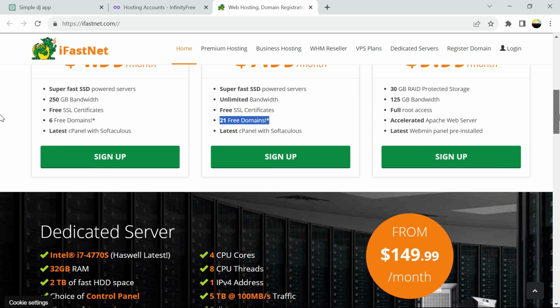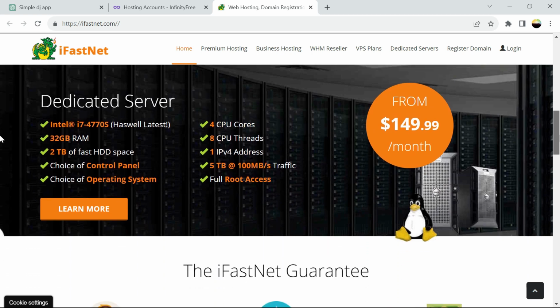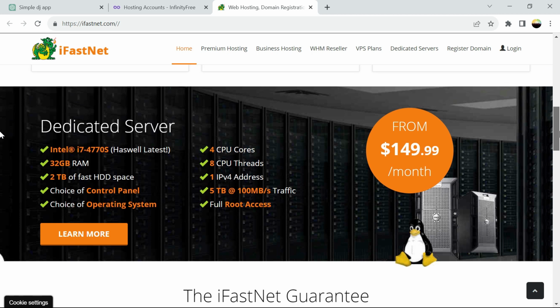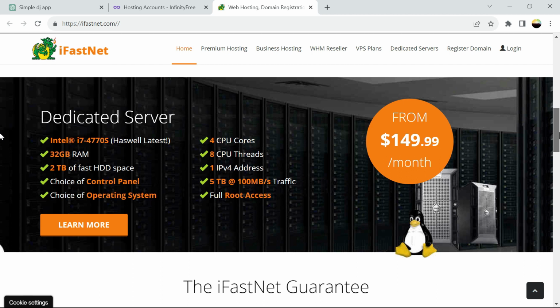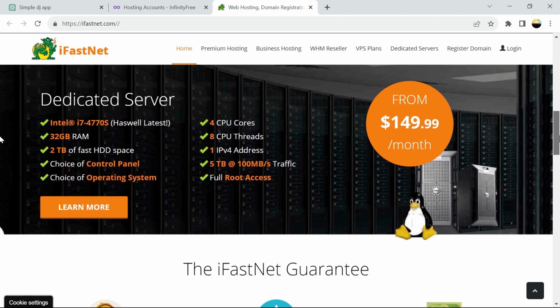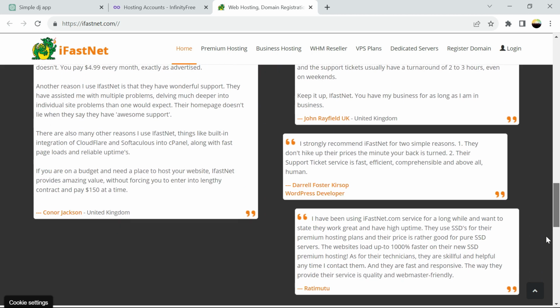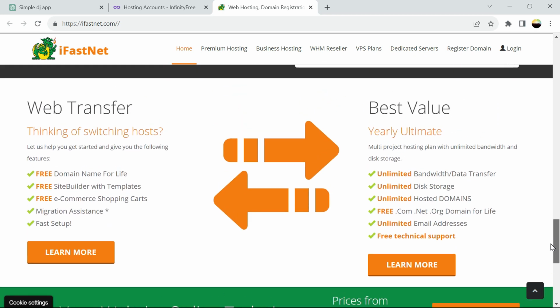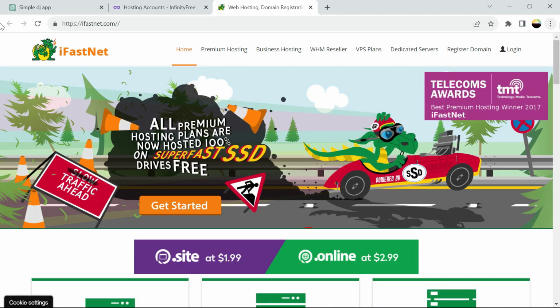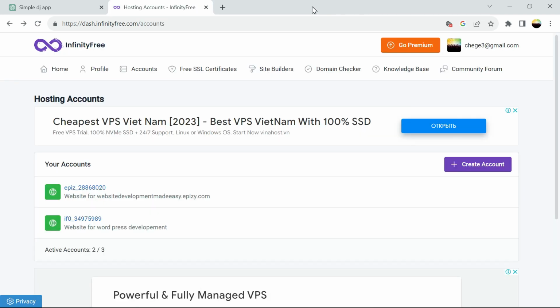Then for cPanel, that is common. There's also the dedicated server, which is more like you utilizing that server alone. But we won't go into details of that. And you notice you are hosting with ifast.net. So you have seen the reason why I'm recommending InfinityFree for this tutorial.